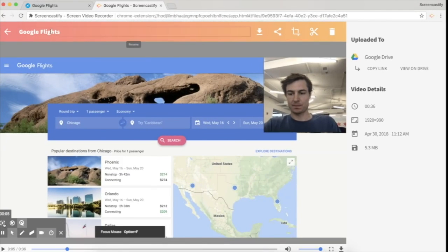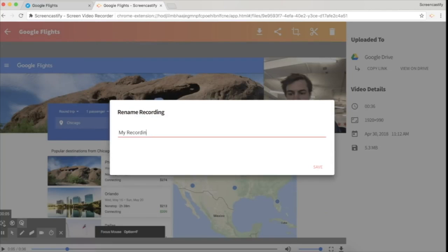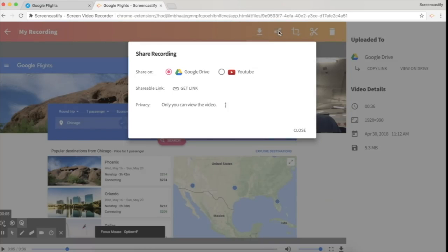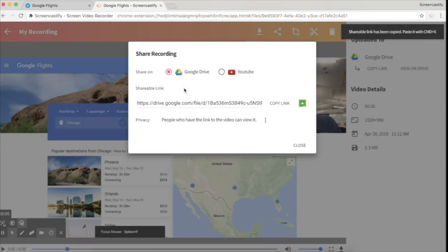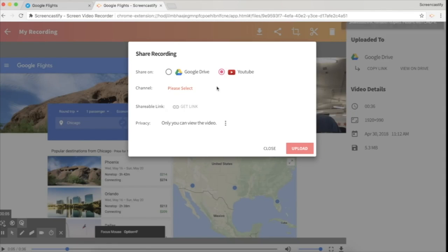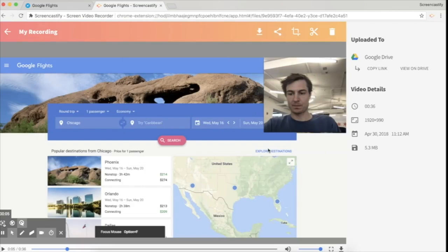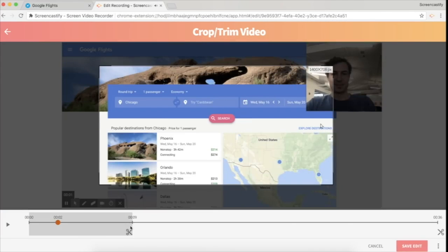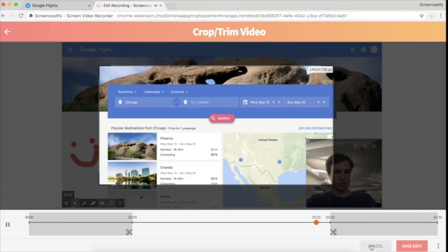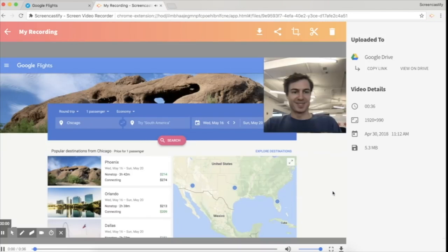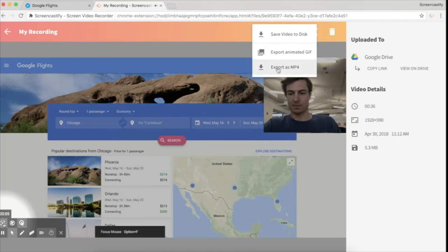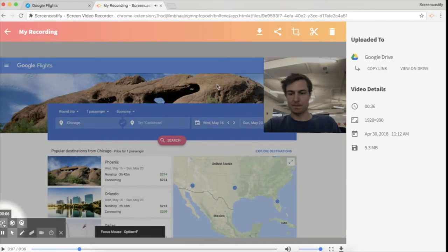Then, you can rename your recording and share it either by grabbing the Google Drive link or by publishing your video directly to YouTube. Our premium subscribers can crop and trim their videos, as well as export them as an MP4 or animated GIF. Thanks for watching and enjoy creating awesome videos with Screencastify.